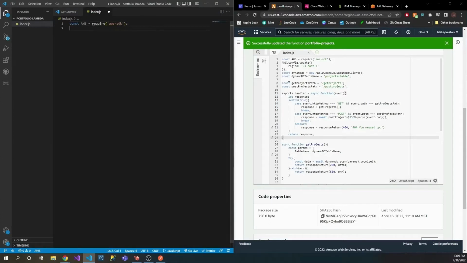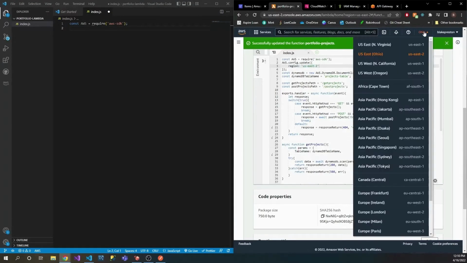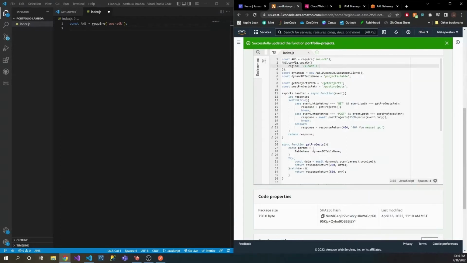And then the next step is going to be, you're going to want to configure your region. So whatever region you're in, I'm in US East 2, so you can go here, you can click, you can be like, okay, so US East 2, makes sense. Paste that in there. And then we're going to be using DynamoDB. So we're going to do AWS DynamoDB document client, okay?